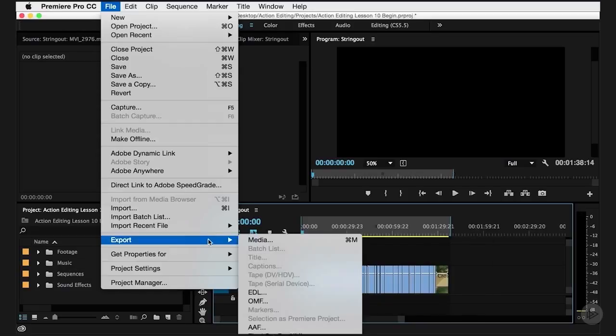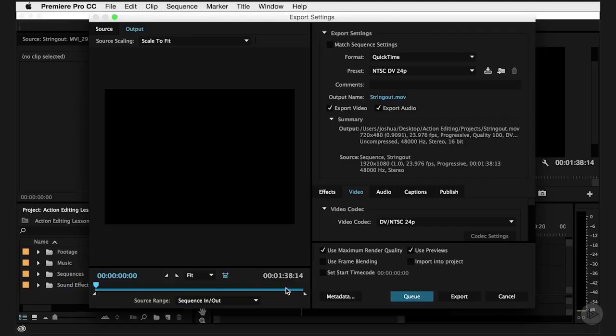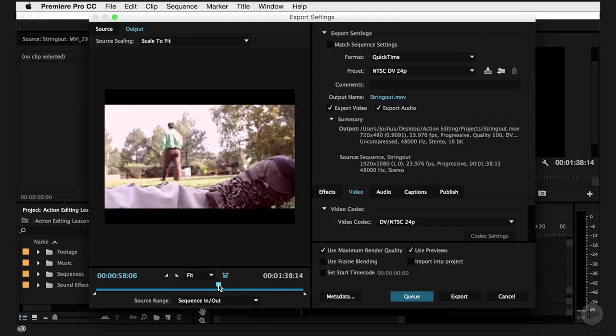So now I go to File, Export, Media, and here we go. Sequence in to out. It's already selected the way I want it. You can preview it. Now you notice that there's a black bar at the top and the bottom. That's not a good sign. That's not what I actually want. I want it to fill this frame. I don't want to put it in black bar at the top and the bottom.